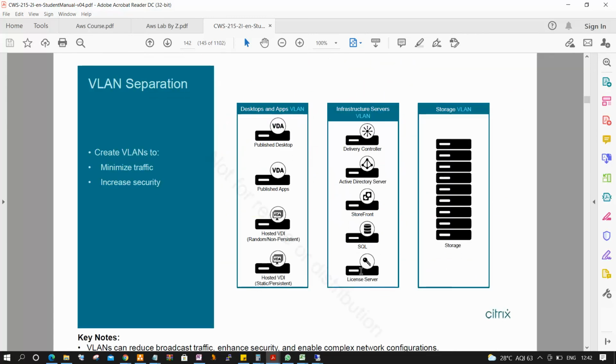So now VLAN separations. Basically, when we are configuring the networks, we bring the networks in separately in our environment. Based on our infrastructure level, the network will be segregated. At the time of server building, I'll show you how to configure the network settings.